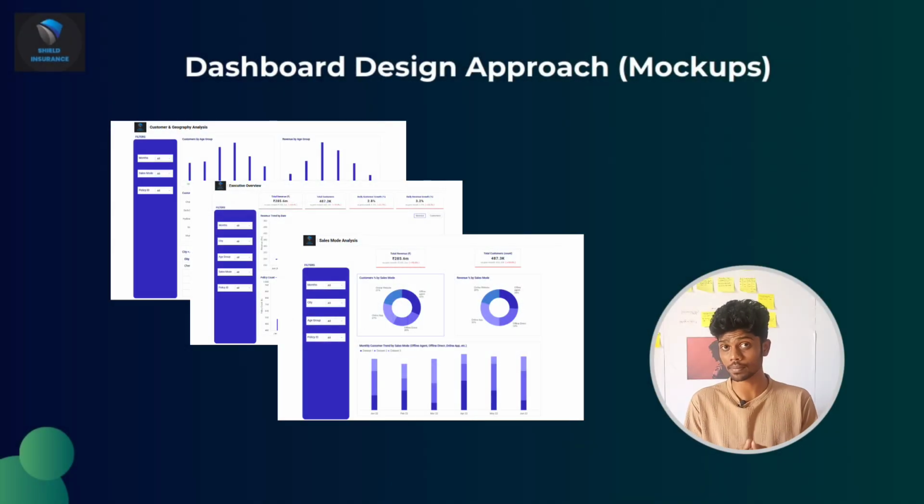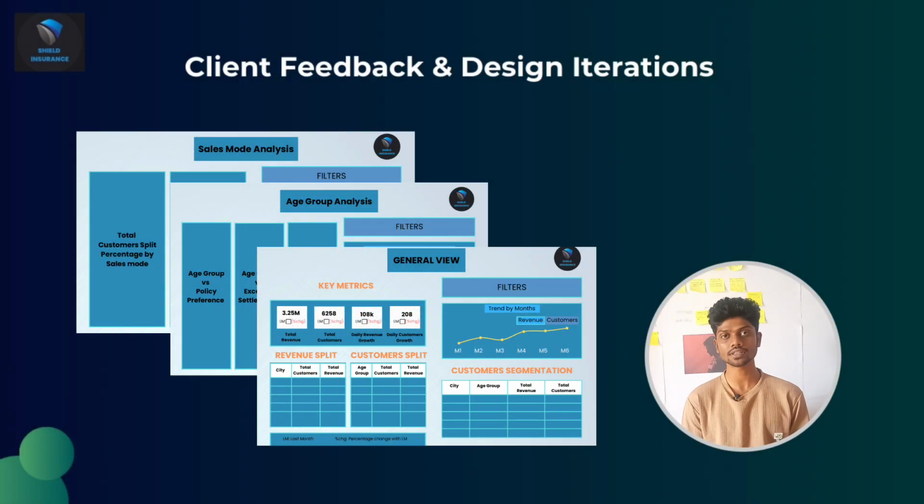Before jumping into development, we created mockups. This step ensured the alignment on layout, navigation and storytelling. The idea was to focus on clarity and flow rather than visuals at this stage. After submitting the mockups, based on your feedback, we have refined the mockups. This includes adjusting layouts, charts and also simplifying the navigation. Once the updated mockup is approved, we moved to dashboard development.